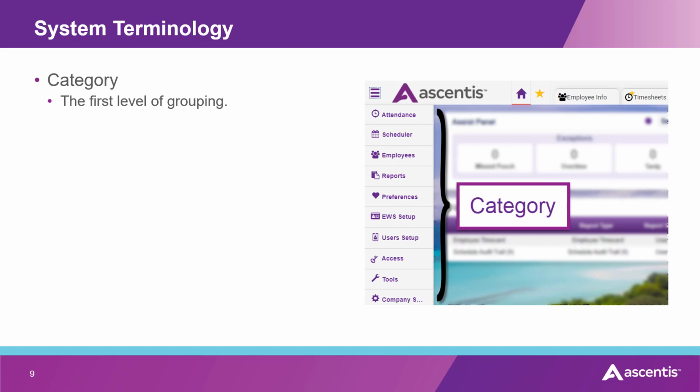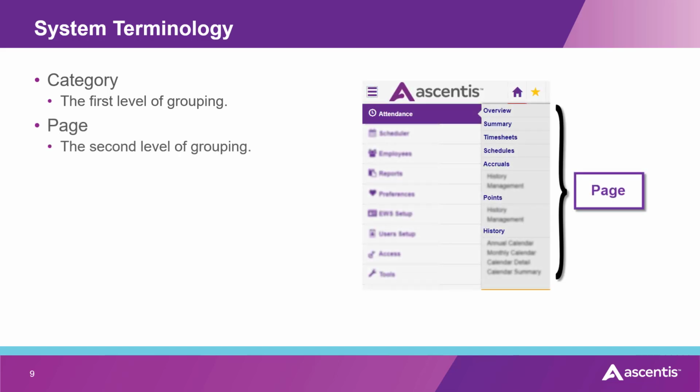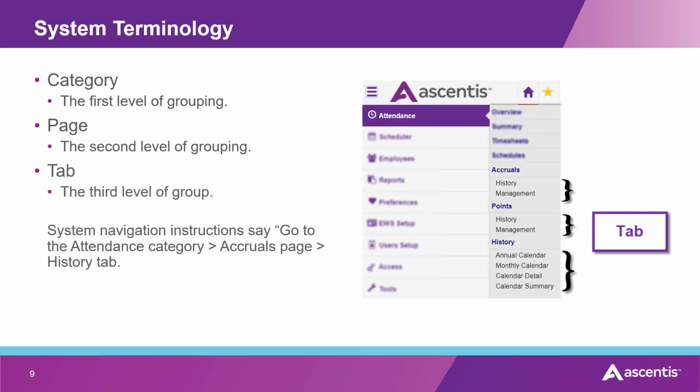When you hover over a category, you see all of the pages in that category. This is the second level of grouping. Some pages also display different tabs that are available on that page. This is the third level of grouping. If you ask anyone at Ascentus where something is found in time, the answer should always include what category, what page, and possibly what tab the item is found on.